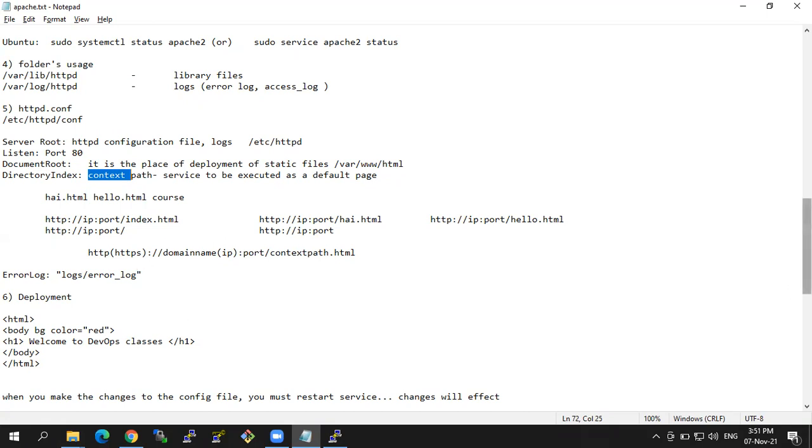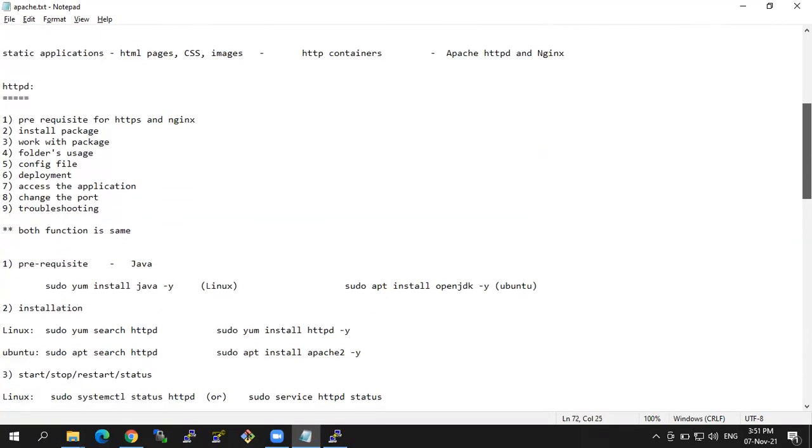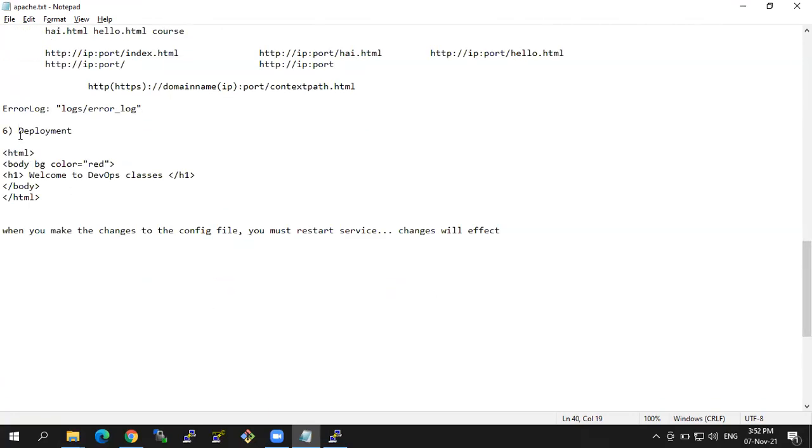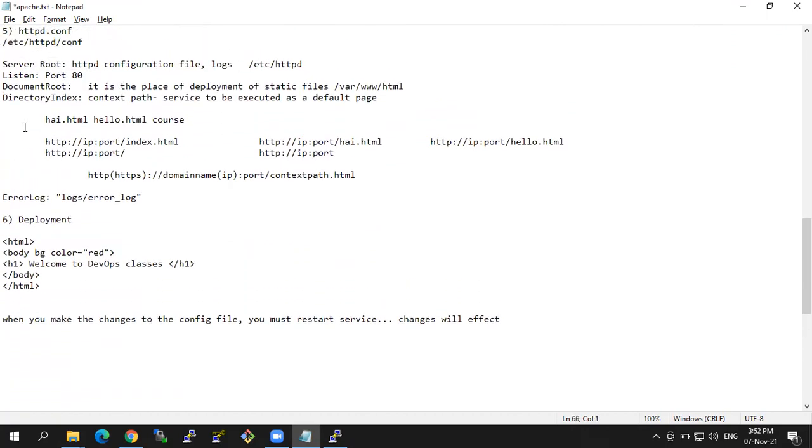Right. So next one, the deployment is done. So accessing also completed. The next one, change the port. So how to change the port? I already told you. So here I'm giving you a single one, 6 and 7. 6 you can take deployment. So 7. So this is the one you can take.